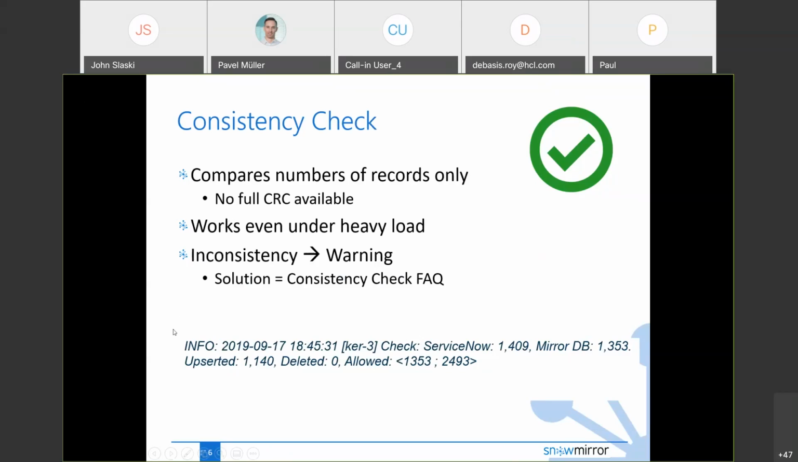Let's look at how the consistency check works, and I will show you live in the application itself. There is almost on the bottom of a log this kind of check, and it says ServiceNow has, in this case, 1409 records, but MirrorDB has just 1353. Also, there were like 1,140 inserted or modified during the run. There is an interval at the end of the line, which is an allowed interval. To read the line correctly, it's not only about perfectly matching those numbers on the ServiceNow side and on the MirrorDB. It also depends on the load of the table if there was any change.